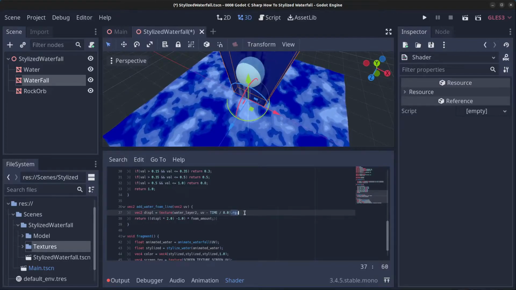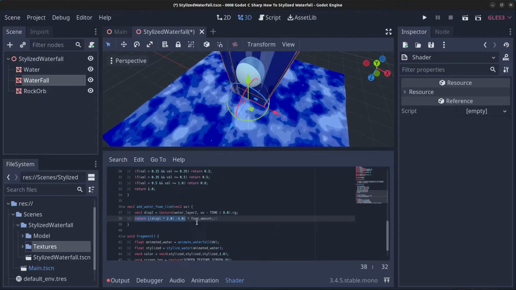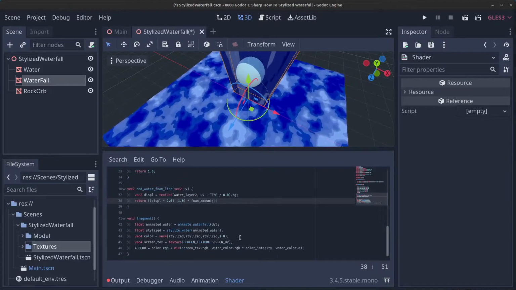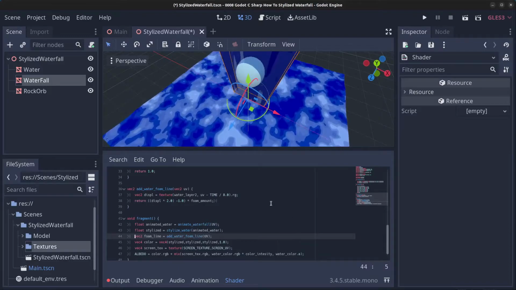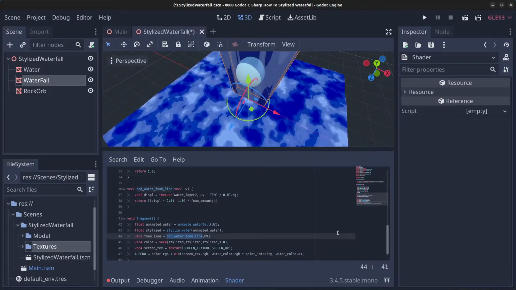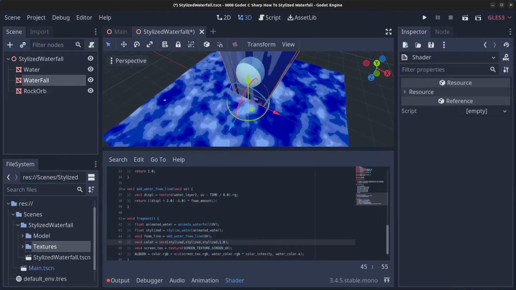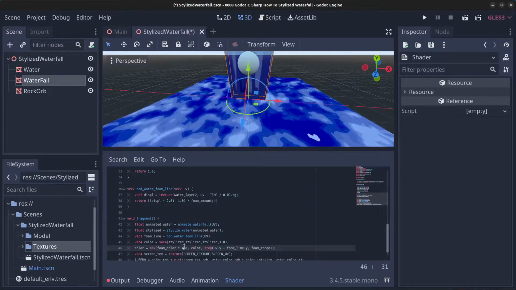We will get the red and the green channel. Then we're going to convert this to a value between 0 and 1. We're going to multiply that with the foam amount. So in here, just before the color, we can say vec2 foam line equals add water foam line. And we pass in the UV here. And then just after the color, we can mix the color here with the foam color. And we're going to multiply this with 4.